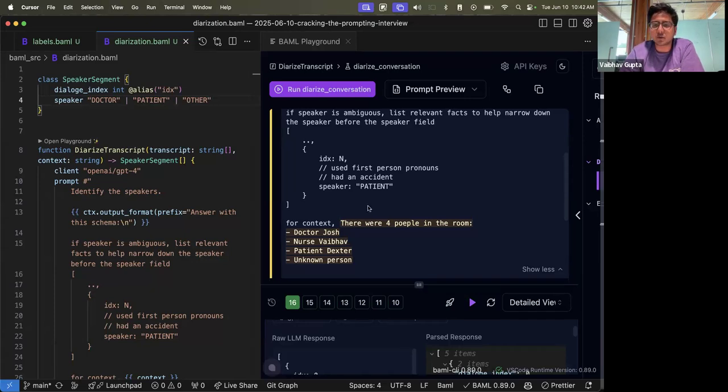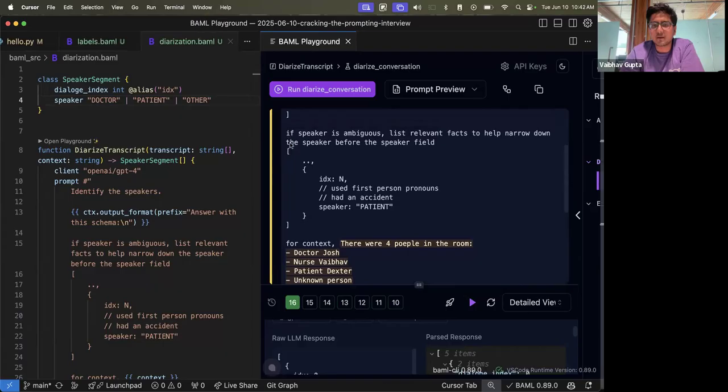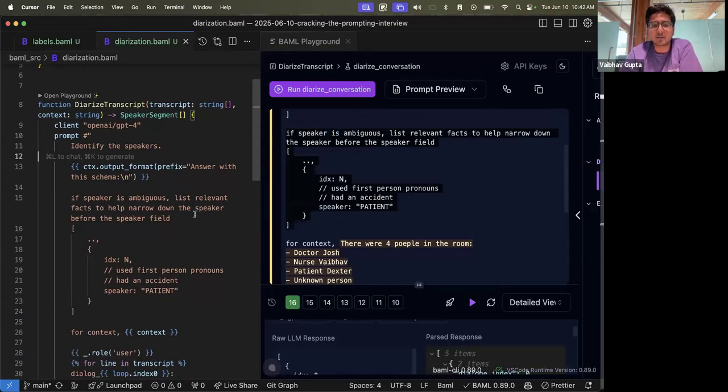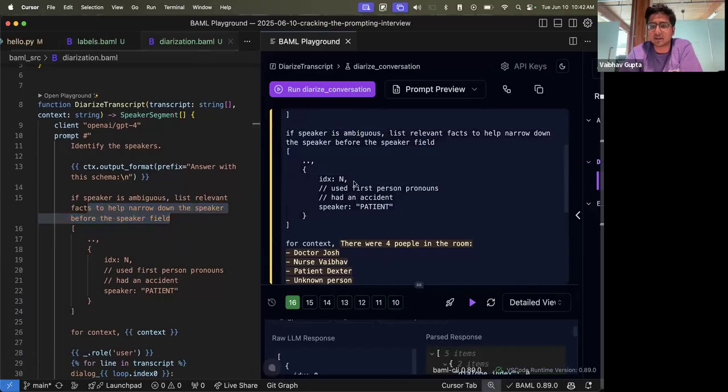Typically, the way to have done few shot prompting in this example would have been me to actually go and write an example and then write out the answer, but that's not what I wanted. I just wanted the model to understand that it has the ability to list out facts before it actually spits out the speaker field. So I just wanted to give it the structure so it understands the thing it has to mimic.